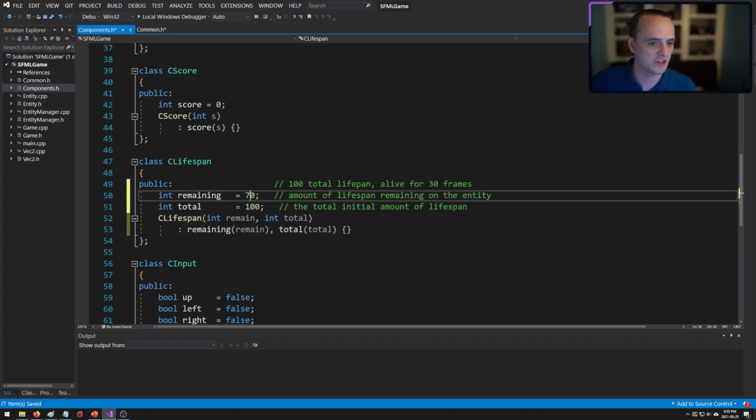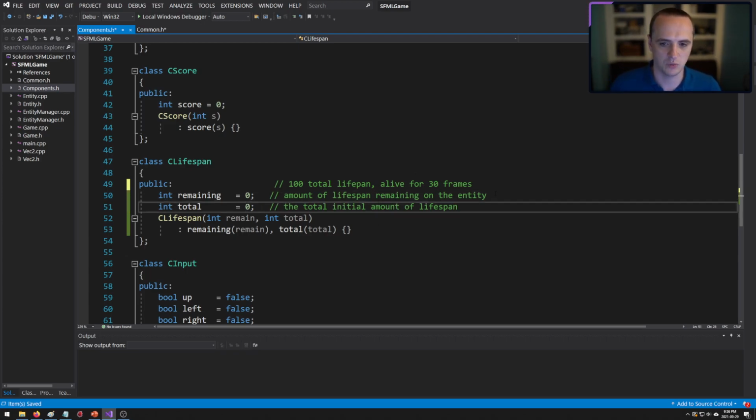So essentially what you're going to do in your lifespan system is you're just going to read the lifespan component of an entity, and you're going to subtract 1 from the remaining amount of time. And then when that value hits 0, well, then your lifespan is, that's it. You destruct that entity, right? So that's what that does. Okie doke.